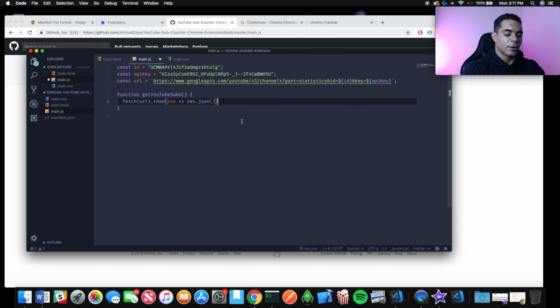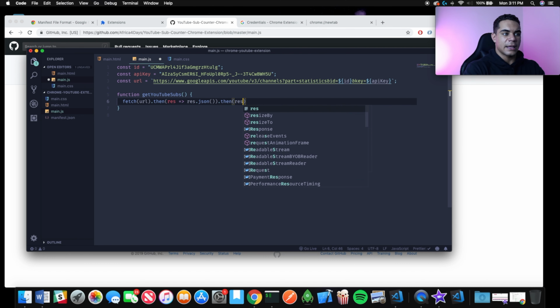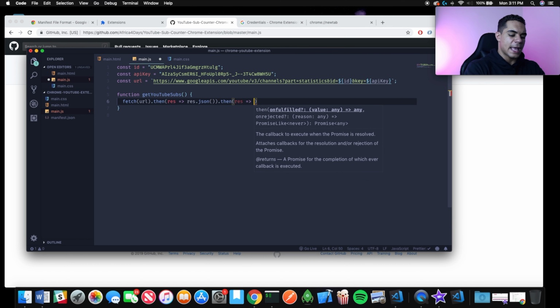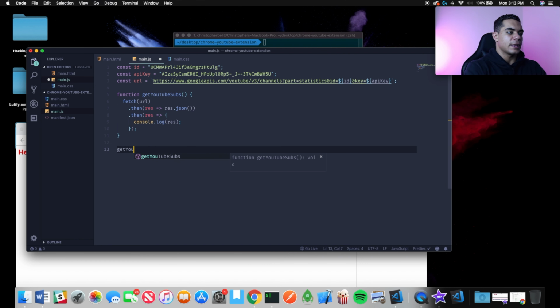And then from there, once that is formatted to JSON, we can use another .then call and take the new response and open a new function body with these braces that we just did. And these two don't actually matter what they're called. You can put anything. I just put result because it's easy. So real quick, we're just going to see what we're actually getting back now. So we're just going to console.log the result. And so get YouTube subs, let's call that. And then let's save that.